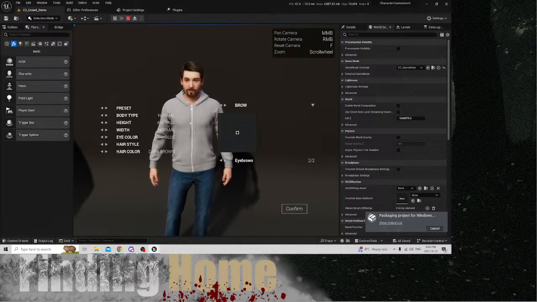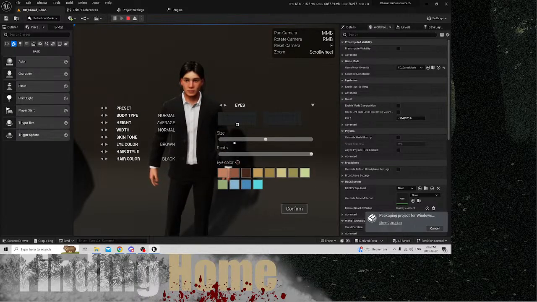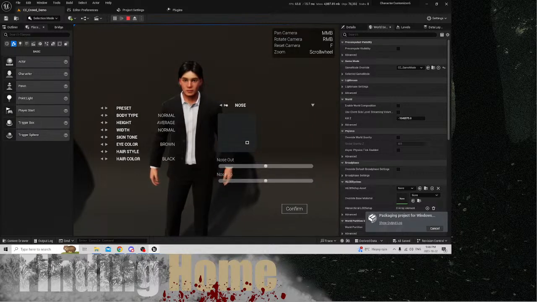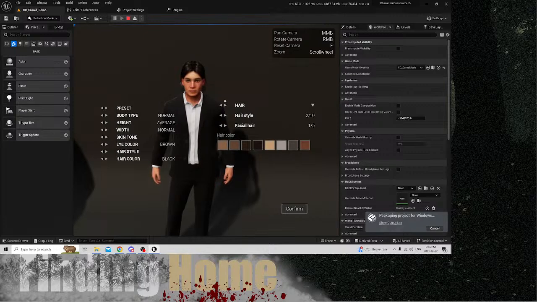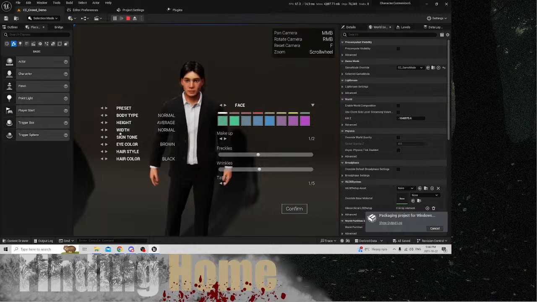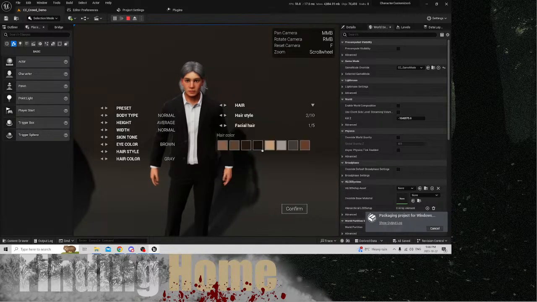Eyebrows, no eyebrows or brows, pretty much. Let's check these guys. Eyebrows, the same thing. So I think he kind of fixed up a lot of the major things that I had with skin tone, eye color, hair color. And again, you could change hair color here too, I believe. Hair, yeah.